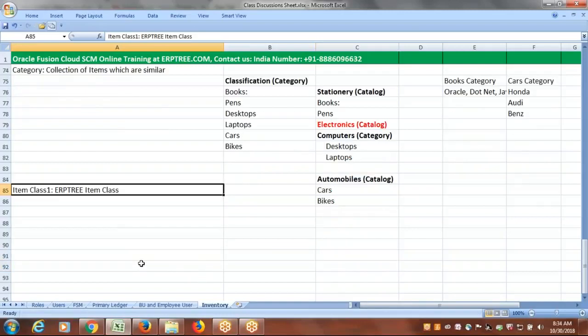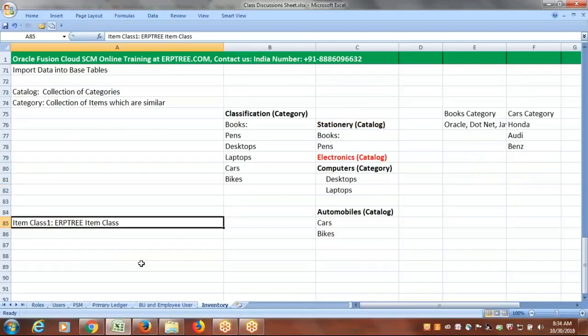Do you think that is the right practice? If yes, how? If no, why? The guys who have EBS knowledge or experience may answer this question. Those who are attending these classes and are new to Oracle applications like EBS Fusion can also try.